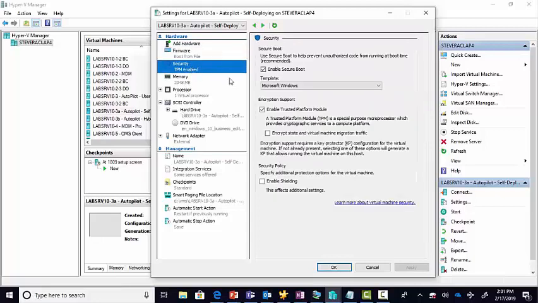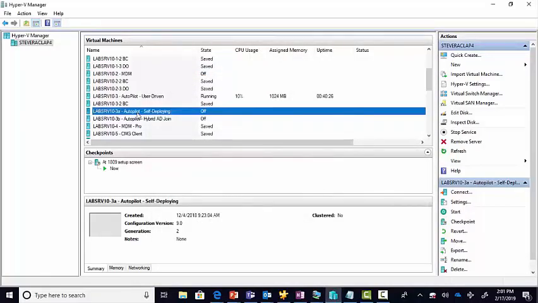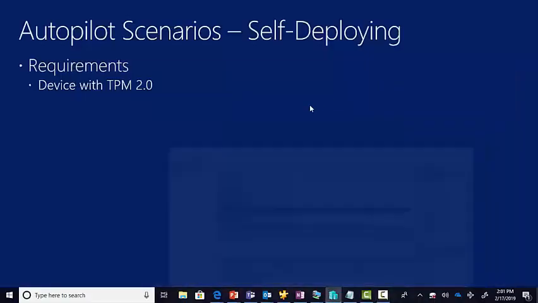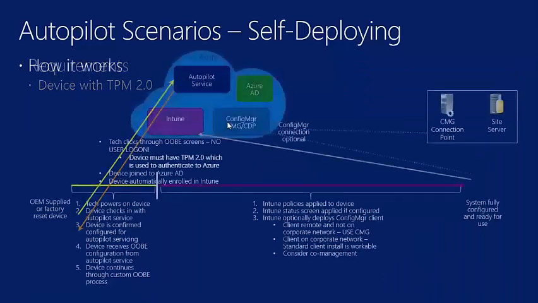Security is where I need to be, and my TPM is enabled. So I'm good with that, and that's how I'm going to be able to actually use this. Let me pull up my VM, and I will minimize this. All right, cool. So how does it work?